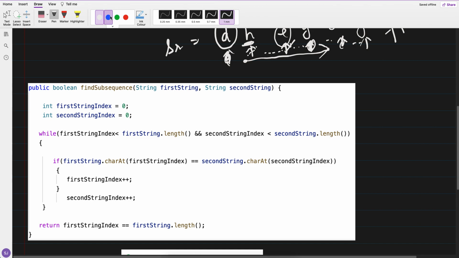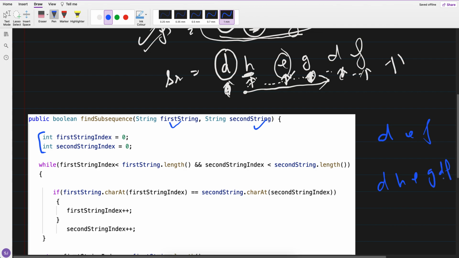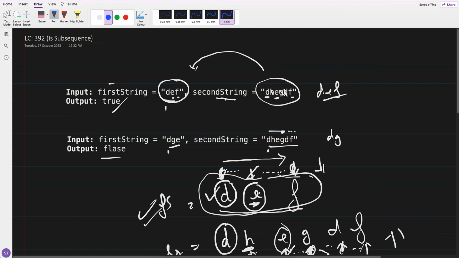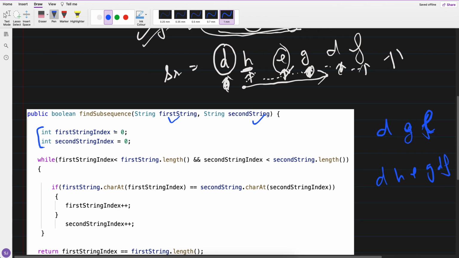So here, if you see, I have the first string and second string, right? I have taken an index for both. D E F, D H E G D F, right? And what is the second example? D G E. Let's say D G, and this is E. So the first index is here. This is my first string index, and this is my second string index.